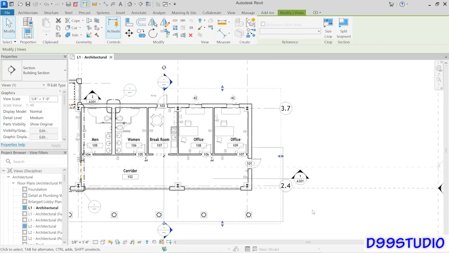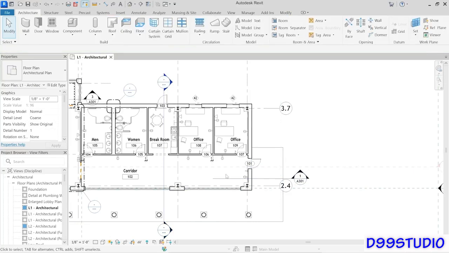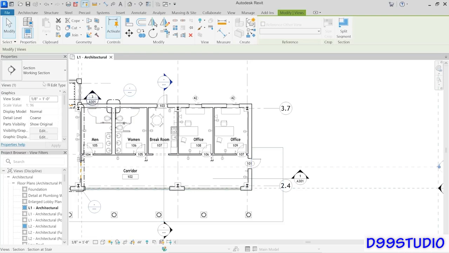Okay. What I want to do is make this one behave the same as this one. So how is it that these are different? Well, it turns out that there's something called a display filter, which is changing the graphical display of section 1 based on the kind of section that it is. So if you select section 1, you'll notice that it is a working section. That's the name of the type that's assigned to it.